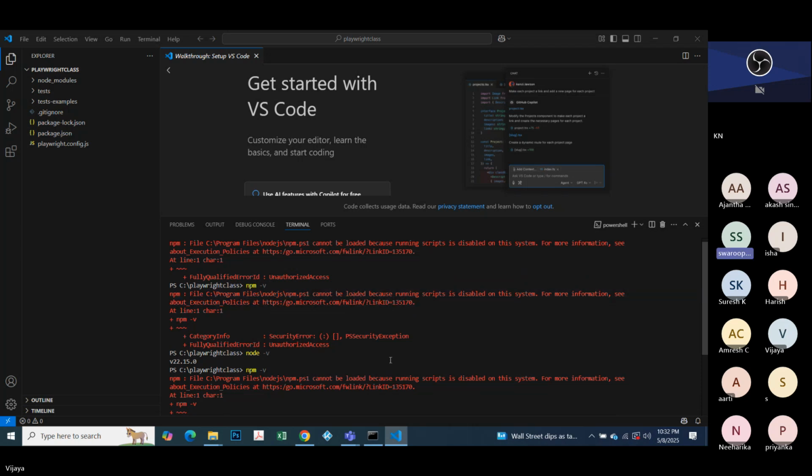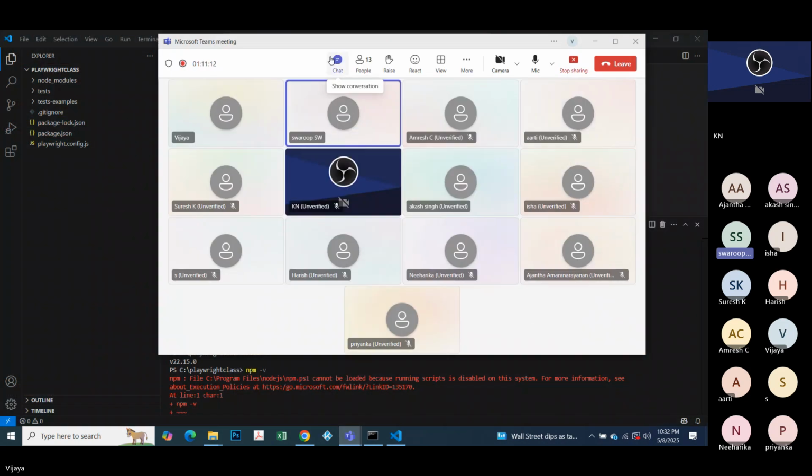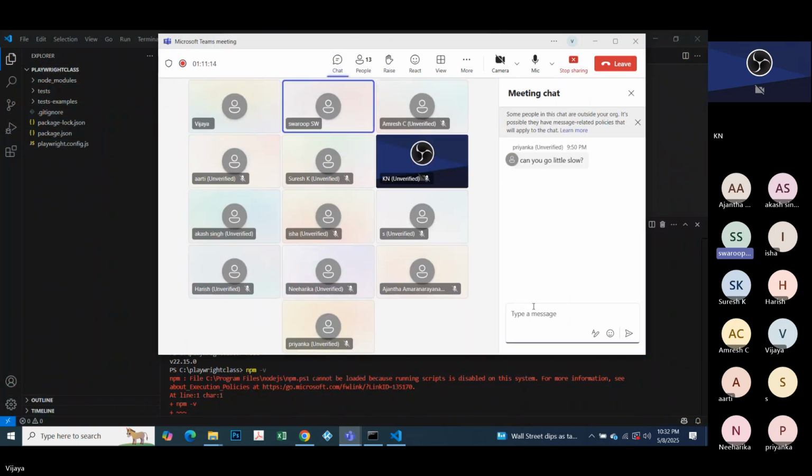So guys, what happens is there is a Microsoft policy issue actually. That happens whenever you have a new laptop, and that policy comes by default. So once you have that policy enabled, you will face this issue. What you need to do is just update the policy. I'll show you where you need to update.